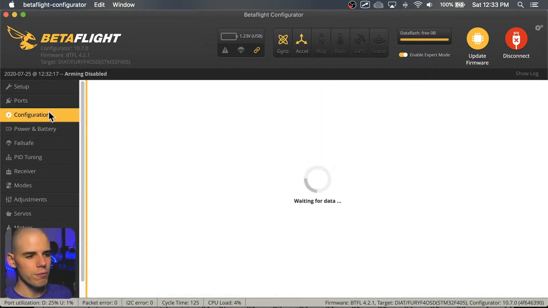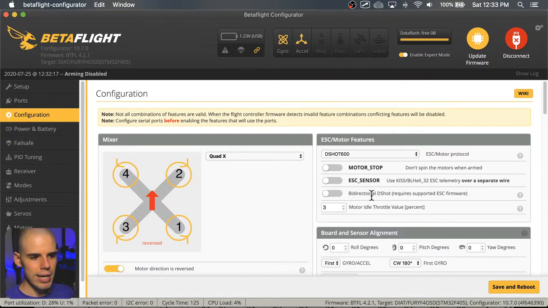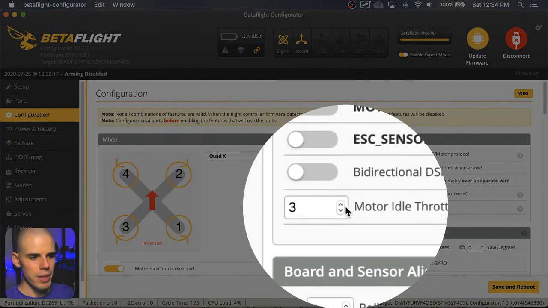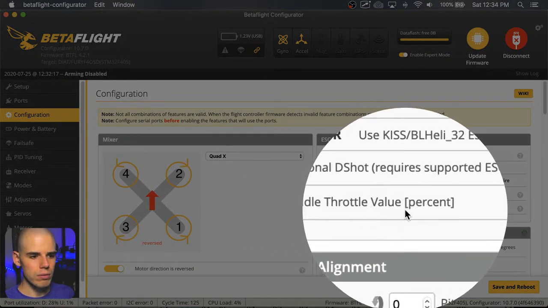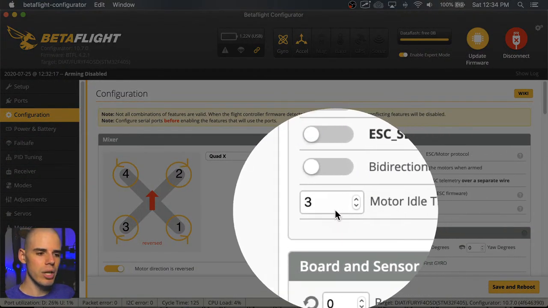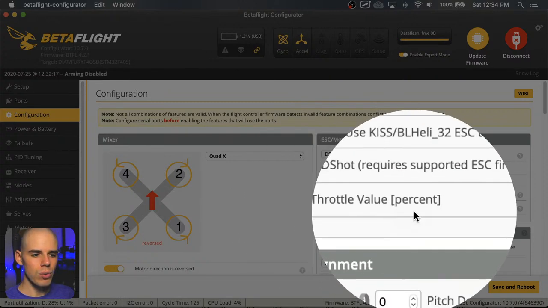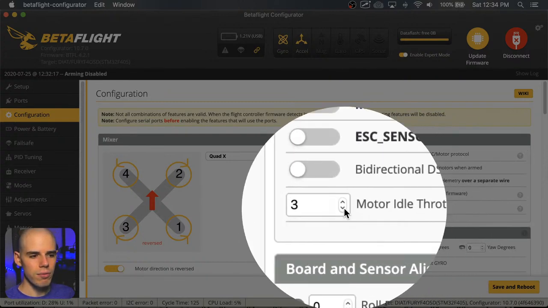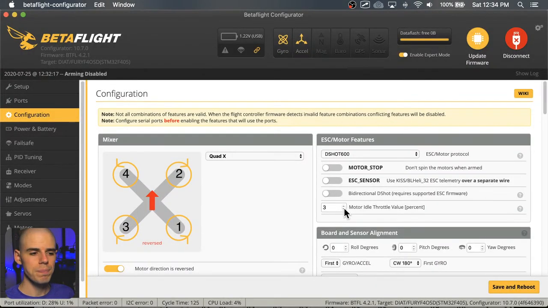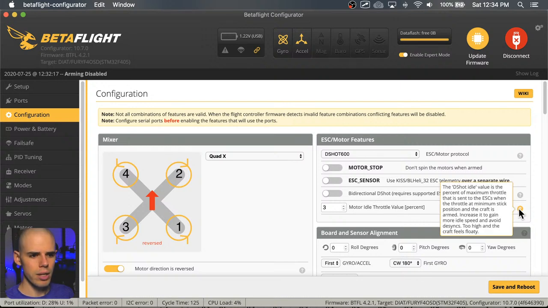in the configuration tab right here where it says motor idle throttle value, sometimes you might need to change that depending on your motor setup. That is the value in percent of the total power that your motors will start spinning at when you arm your quadcopter, as it explains right there, I think. The percent of maximum throttle is sent to the ESCs when the throttle is at the minimum stick position.